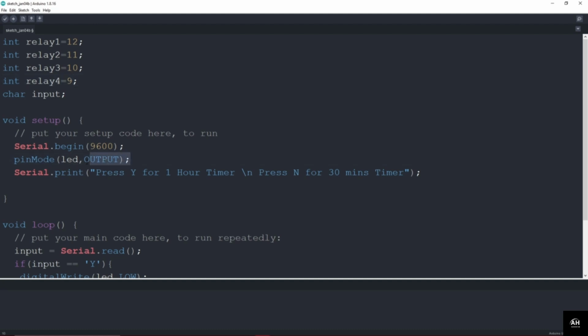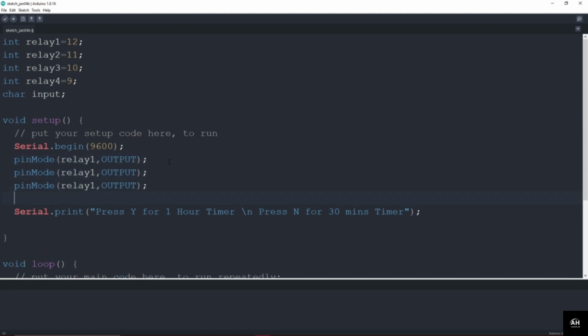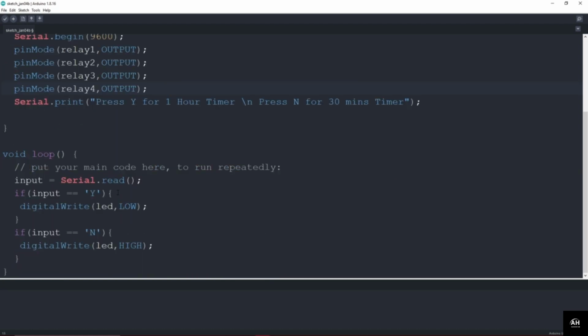After that, we will move into our void setup, and we will replace this with relay 1, and we will make 3 more copies of it and change the number of the relay from here. So I will just do it for 2, 3 and 4. And after that, you can see in the void loop, we have created some if conditions.